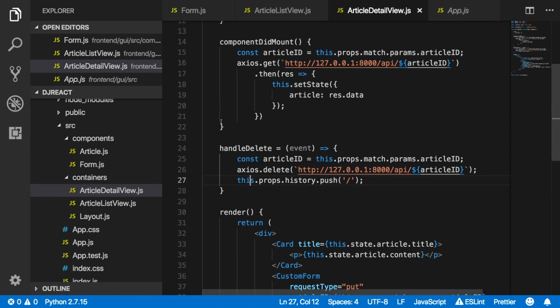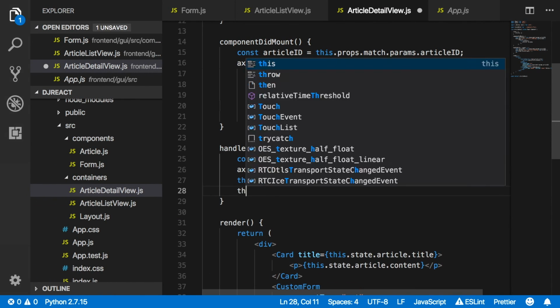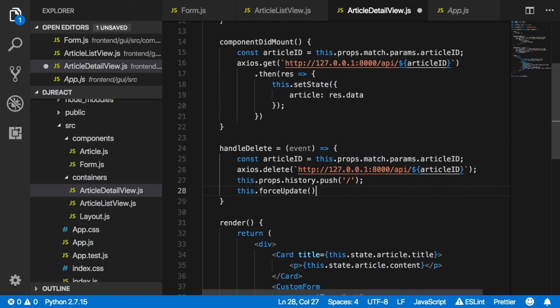Now, you could use something like this.forceUpdate, and that would force the page to reload, but it gets a bit messy this way. And so this is where I'm going to leave this video to make you think a little bit about this. You probably want to look at something called React Redux, and that's something we'll probably integrate into this application in some coming videos.